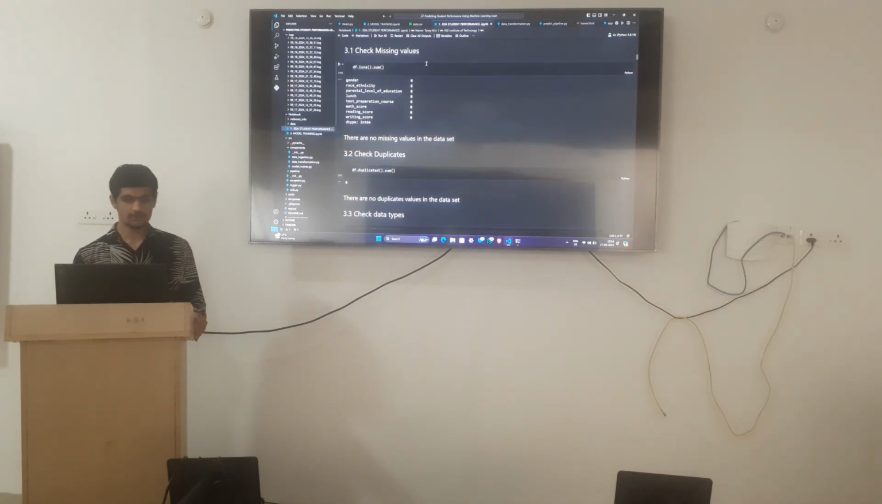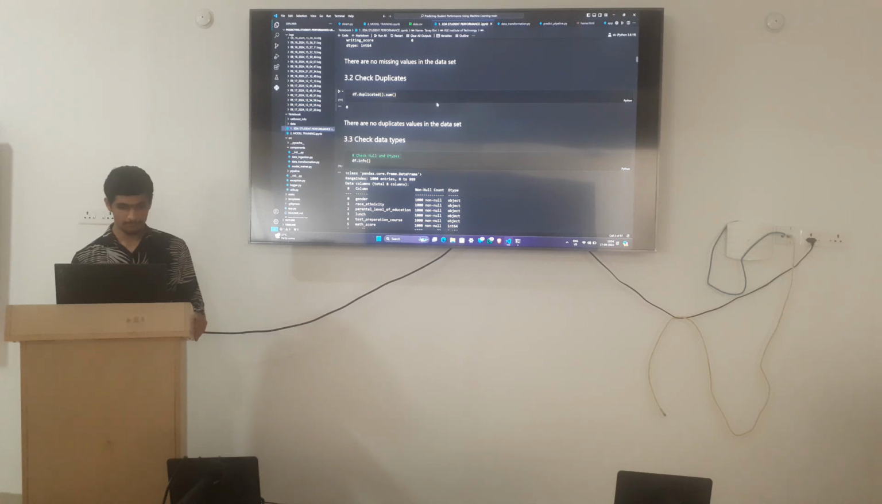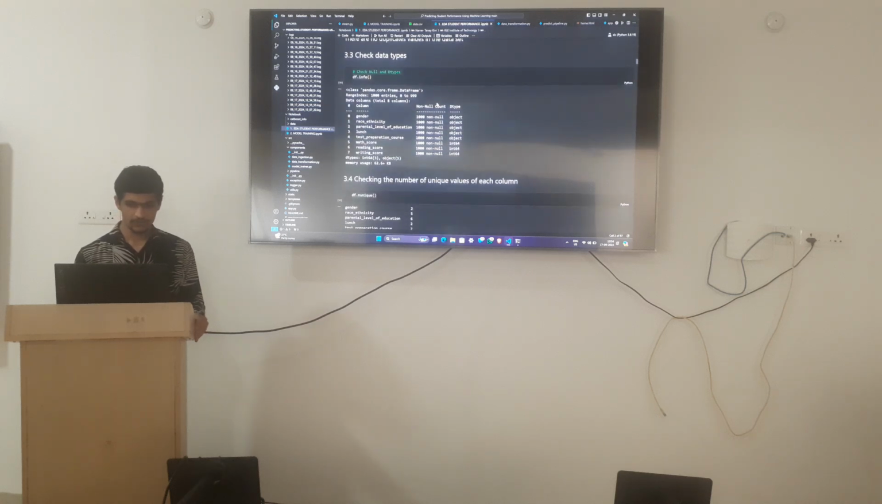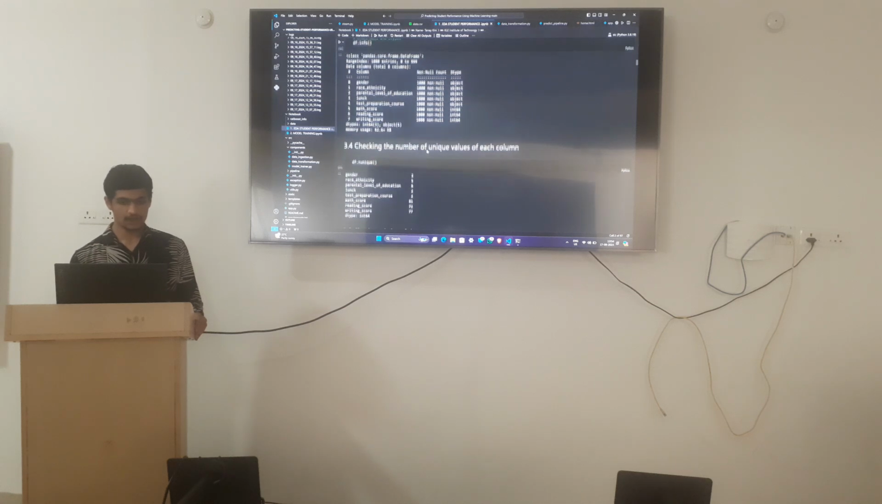We check for missing values. There are none, and there are no duplicate values either. Data types: gender, race, ethnicity, parental level of education, lunch, and test preparation course are objects, and the remaining are integers: math score, reading score, and writing score.